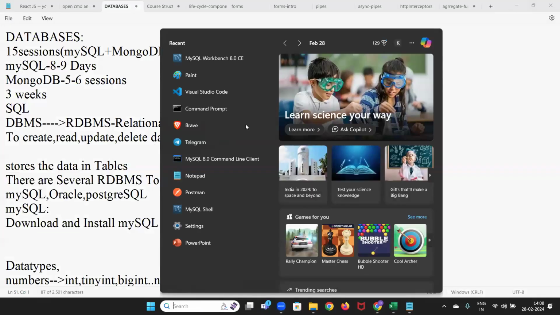MySQL is for the relational database management system. Relational database management system means all the database will be managed here using tables. We will have our databases in the table. We will have tables, views, and all. Basically, your data is stored in the form of tabular format. Okay. Now let's open it.